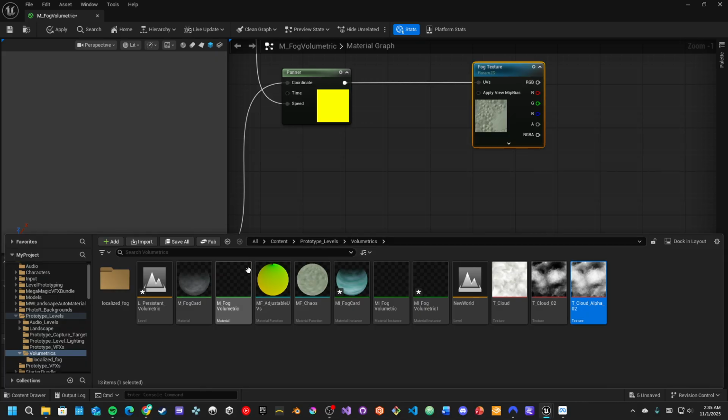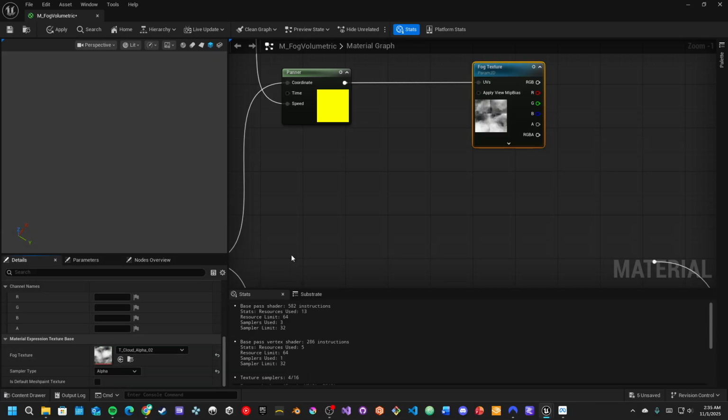I'm going to give it cloud texture alpha. And these textures you can just find online. I just Google like cloud texture. These aren't even good ones because they're not seamless.